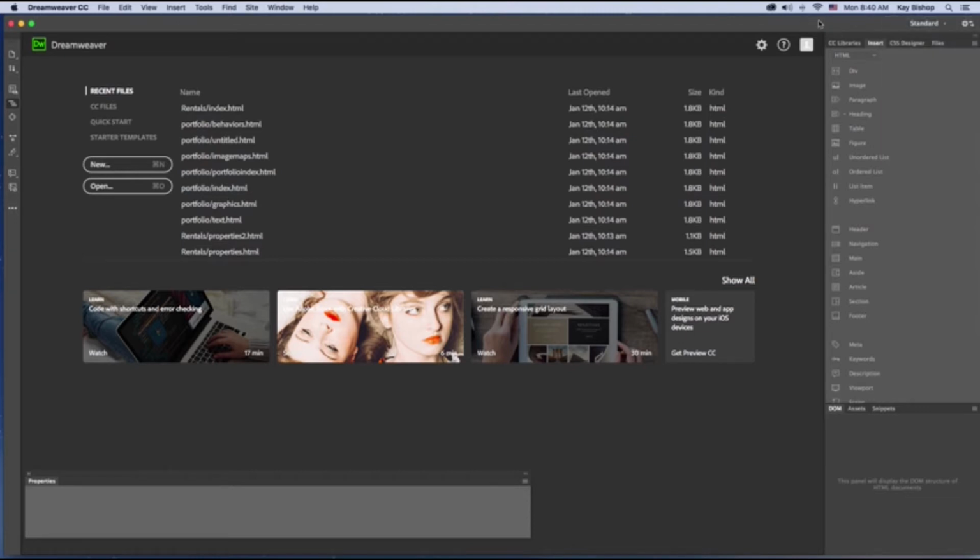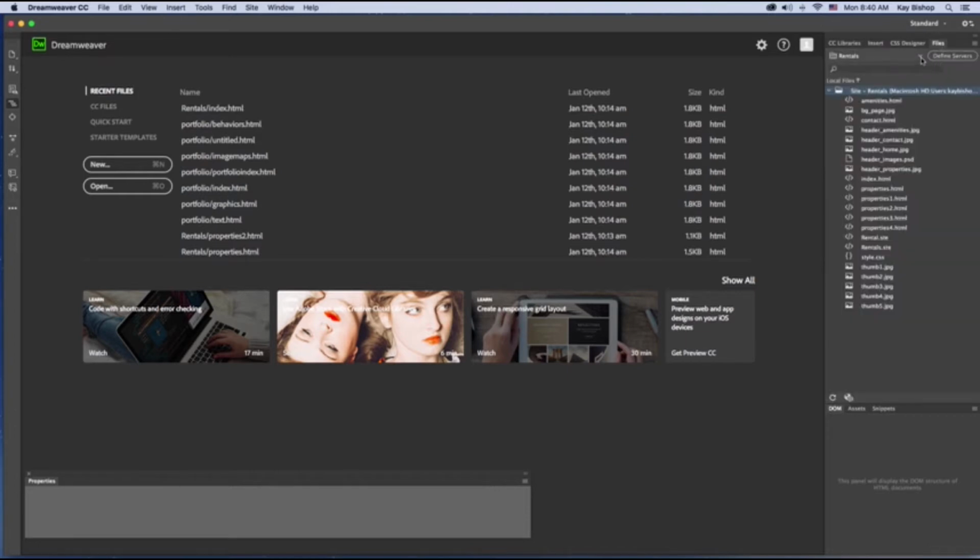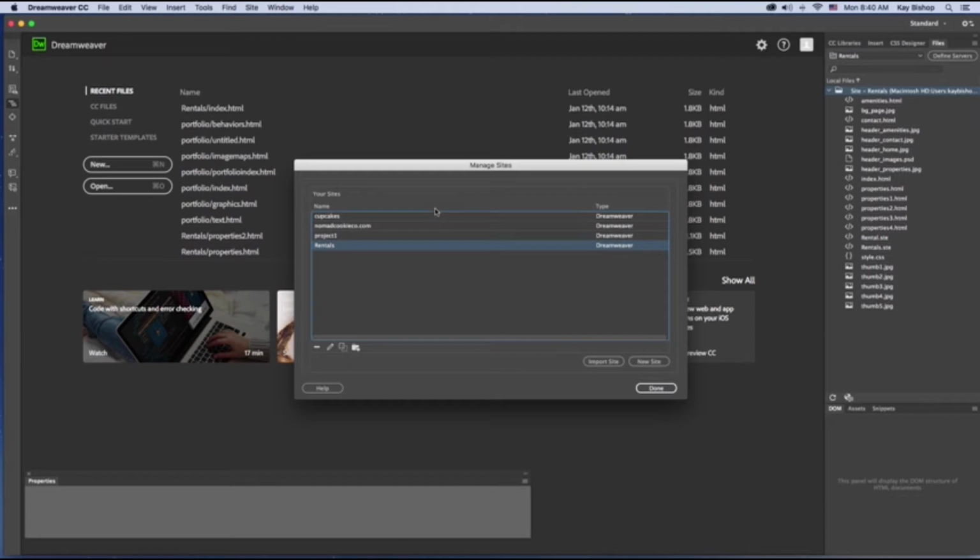Although Dreamweaver can be used to build individual HTML pages with no links to external files, the application is more commonly used to build entire sites. The Manage Sites dialog box is used to create new sites or import existing ones into the application. I'm going to go back to Files and I have my Rentals folder open, and I'm going to select Manage Sites. So you see here I have several sites open, and you can export or import the files here.